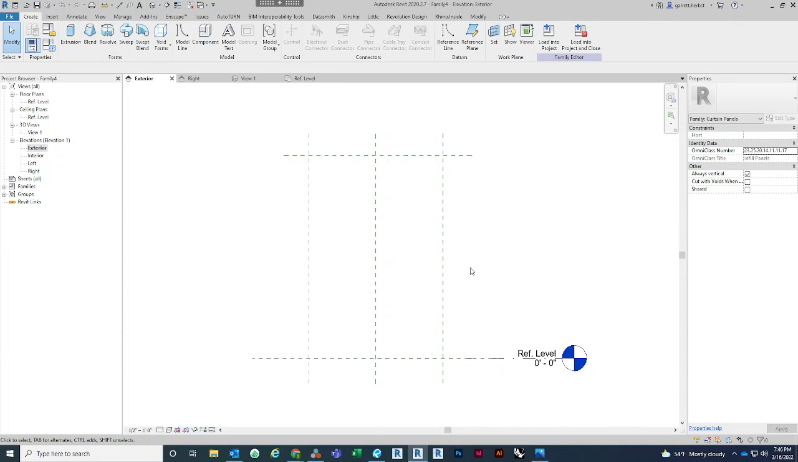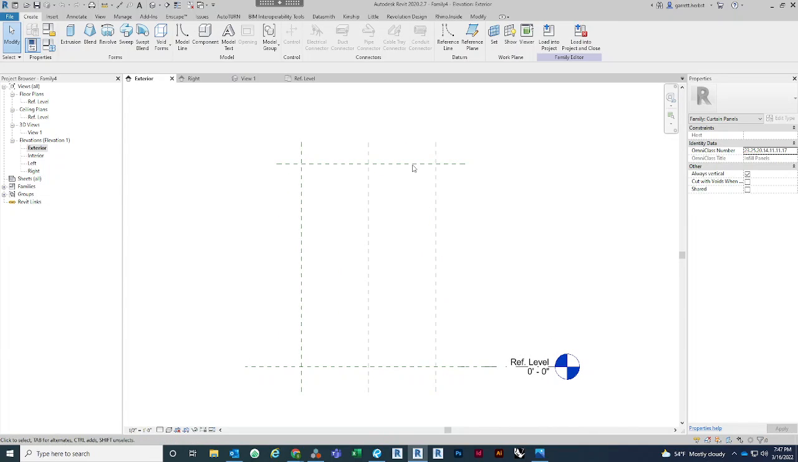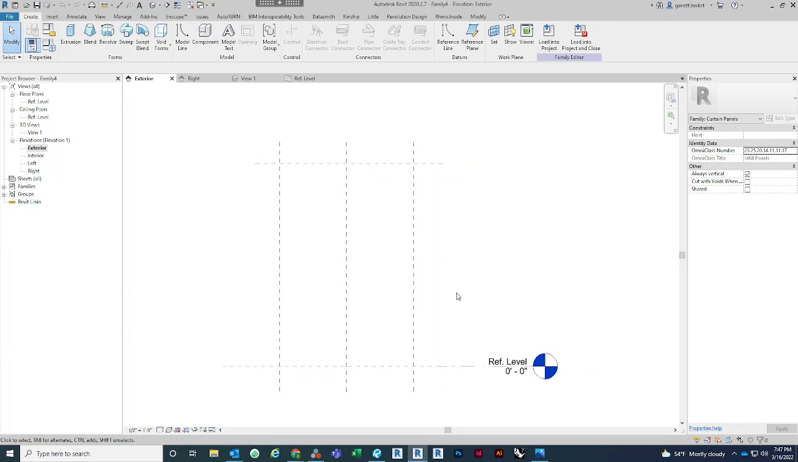So within the curtain wall panel, I don't think we've made one yet, but these reference planes are what will change and adapt the panel size to whatever grid layout you have within your curtain wall family. So, if you have a 5x10 curtain wall grid, it will adapt and change to be 5x10. So we're going to build our model around it.